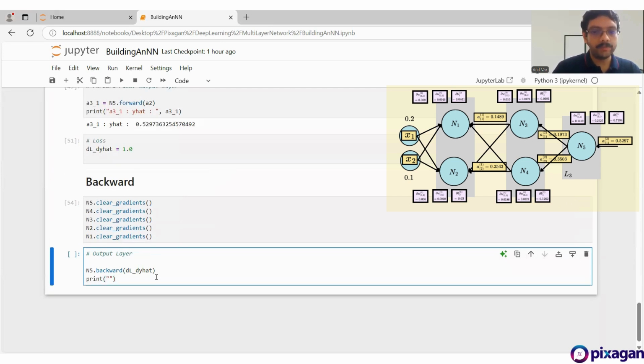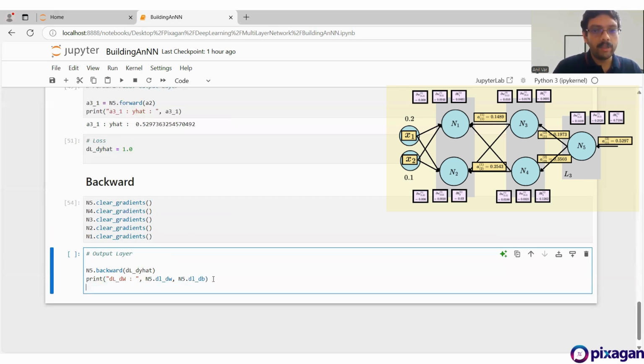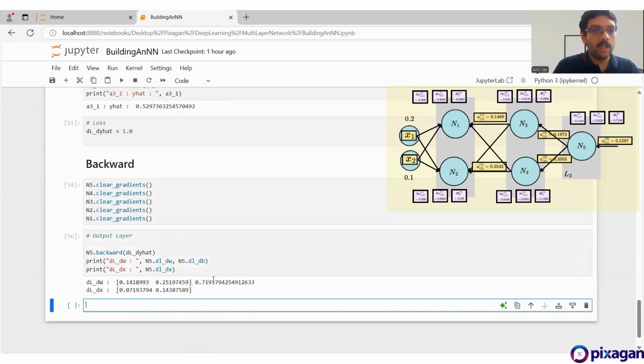Now we can print, for that layer, dL/dW, okay? That is n5.dldw, n5.dldb, and then we can also print what needs to be passed back to the previous layer, right? Again, we want to visualize this. It's being stored as dldx because for each neuron, the input is dldx, even though actually it's the output of the previous layer. So use n5.dldx. Let's run this.